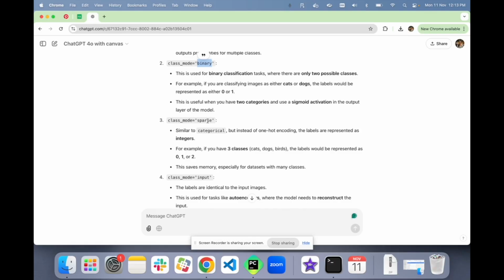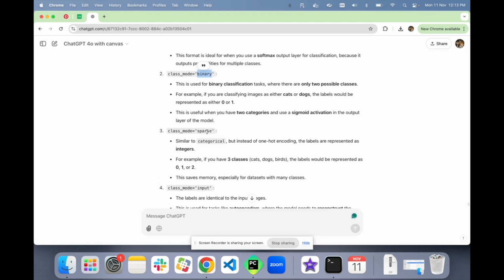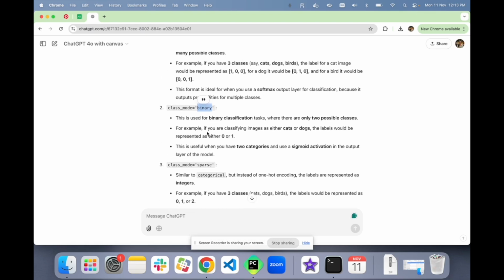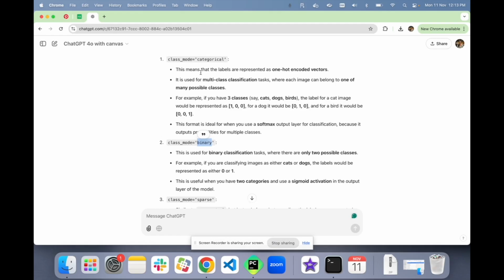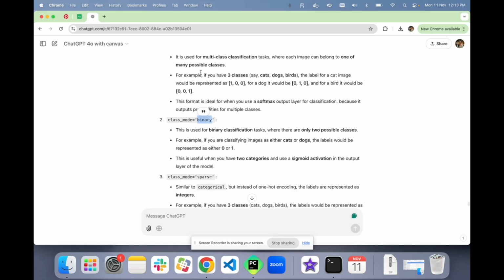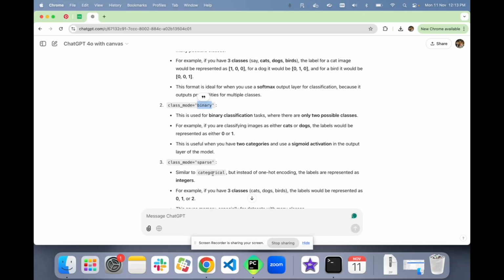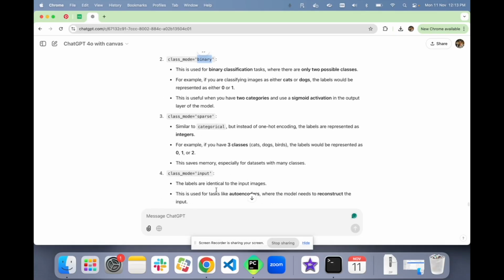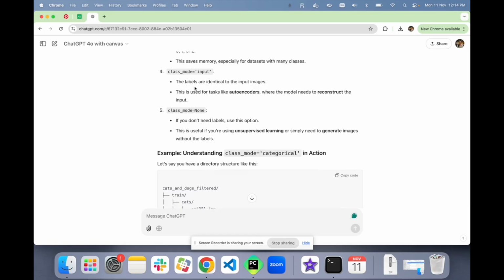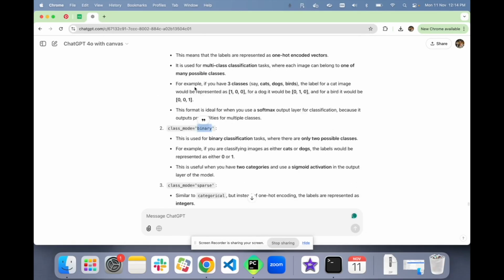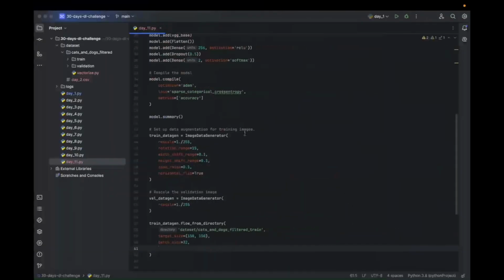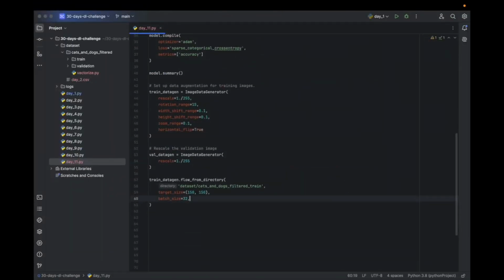If the class mode is sparse, it is similar to categorical, where the classes can have multiple classes, but the labels are in the form of integers: 0, 1, 2, 3, 4, 5, 6, 7, 8. Then we have two more which we do not delve into right now, because why read more and consume my brain on something I'm not using right now? So we need to mention the class mode that the labels are in the form of.